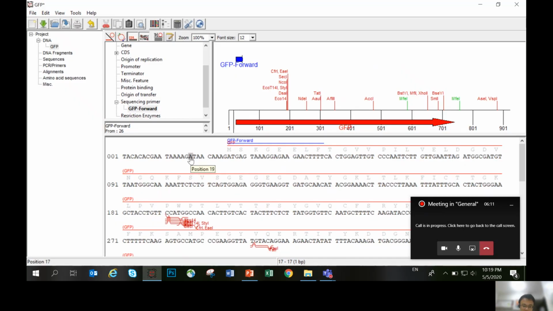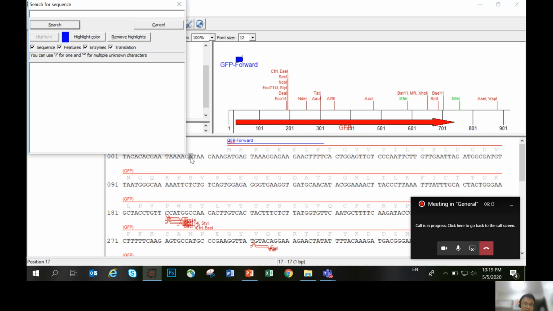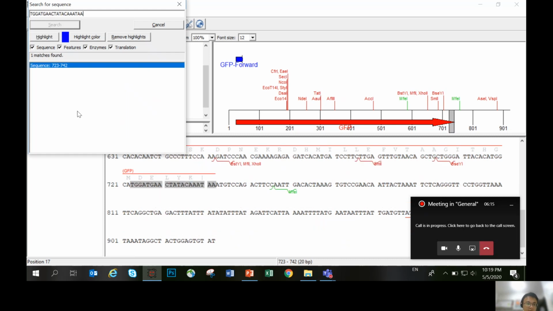Again, same thing, do Control F and Control V. You can see the highlighted sequence is only the top strand, which is the sense strand. Obviously you cannot choose this sequence as the reverse primer, because you would be going in the same direction as your forward primer, so it's not going to work.